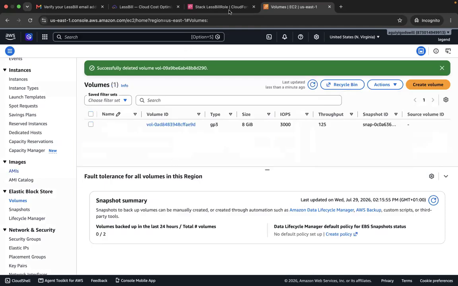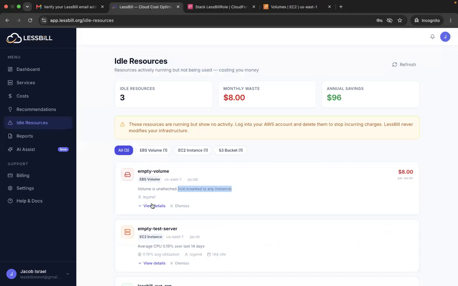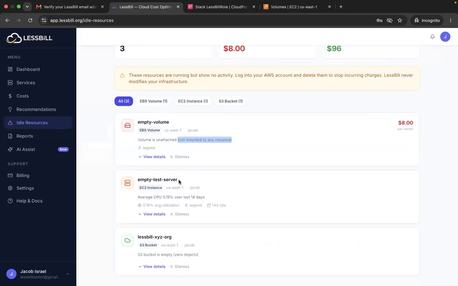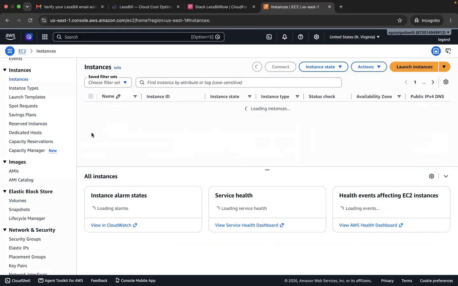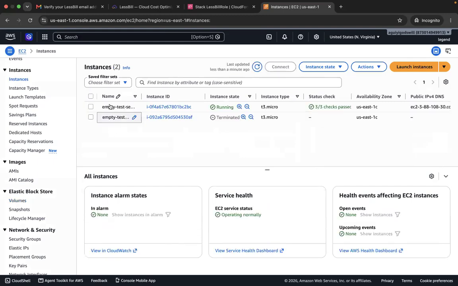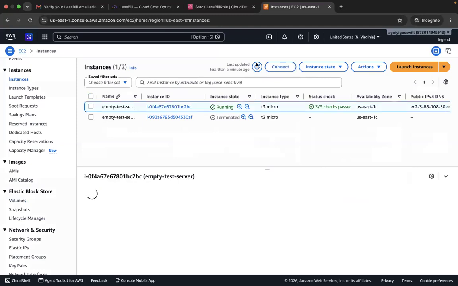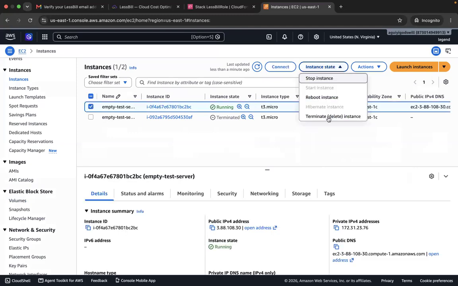Okay, awesome. So what's the next thing LessBill suggests I take down? This server. They say I have a server running called empty test server. So let me go to my server to see if I have a server called empty test server. Oh, awesome. So you see, I have a server called empty test server, right? This was what I was using to demo first, to test before I made this video. So let me take down this server too.